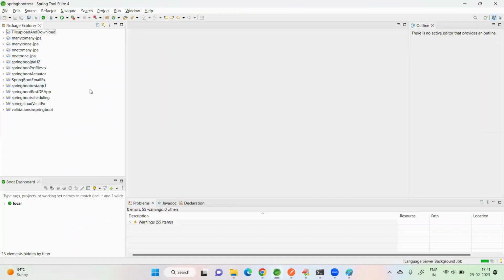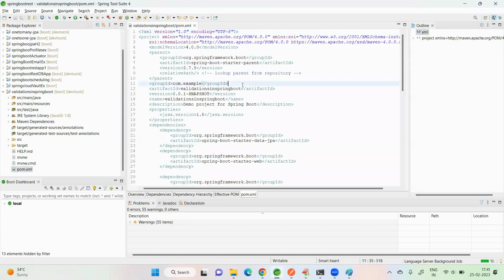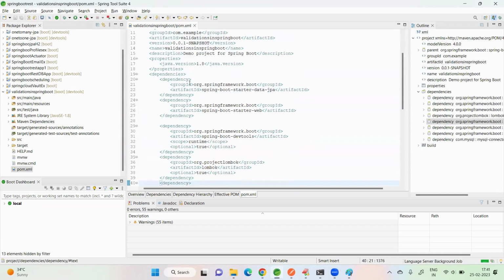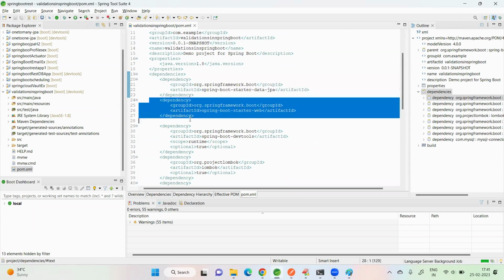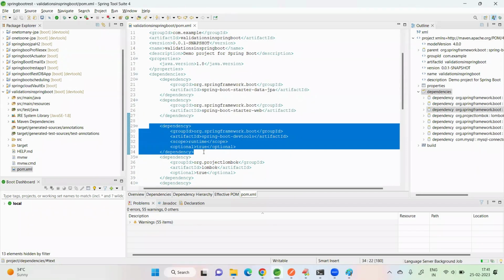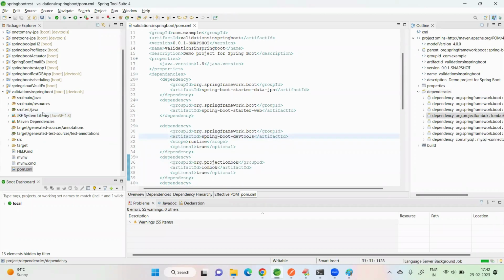We know how to write a simple REST API. Here I'm covering REST API, the example Spring Boot validation. Just see what I added here in the XML file: Data JPA to connect to the database. Second one is web, this is an MVC application. Dev tools for auto restart, Lombok for the setters, getters, and constructor. Go to the code.